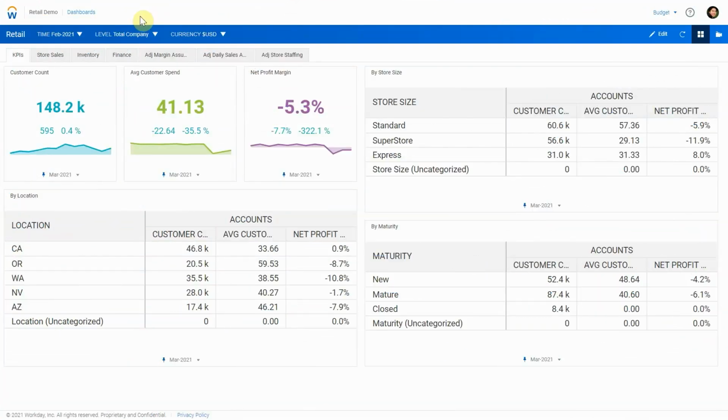In this example, we can see customer count, average customer spend, and net profit margin for all stores. The KPI charts above show the budgeted amounts and the variance to actuals in total and by percent.